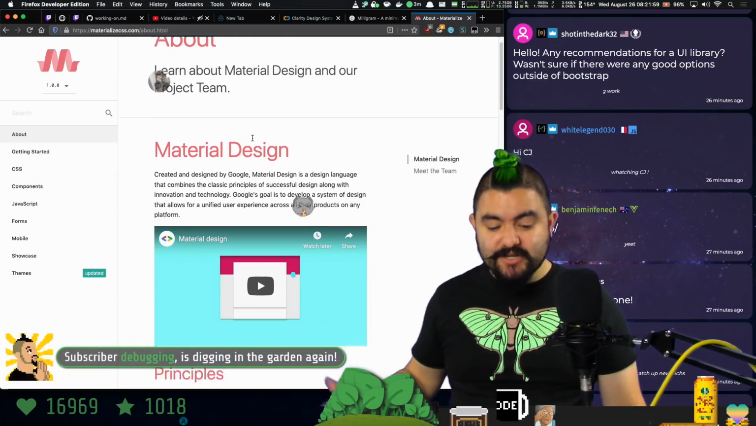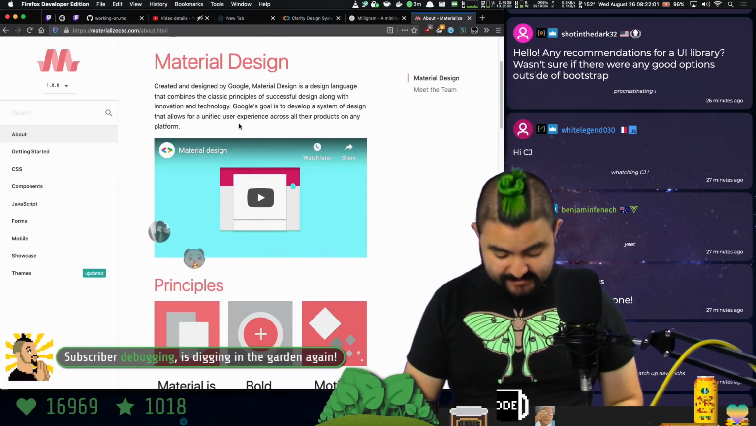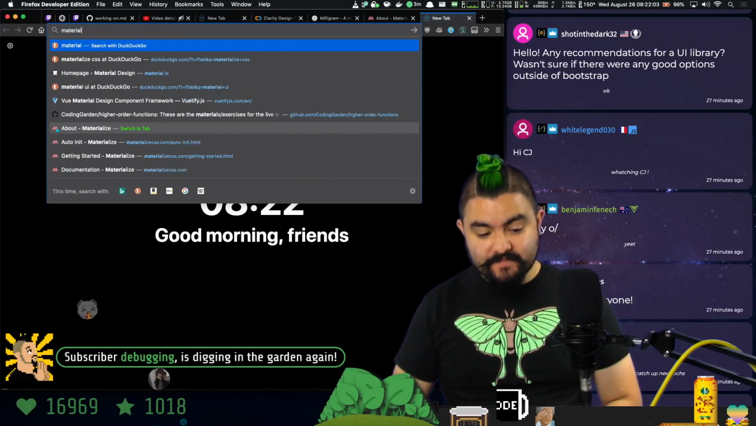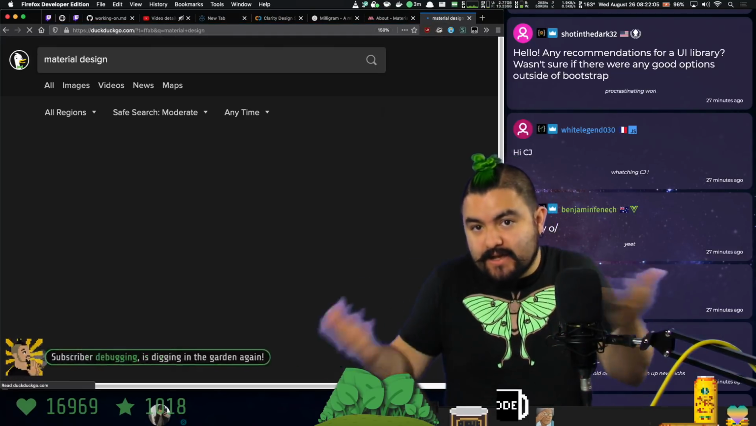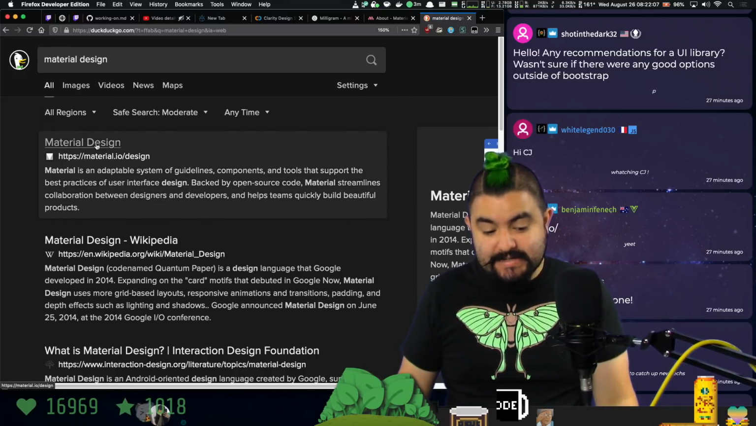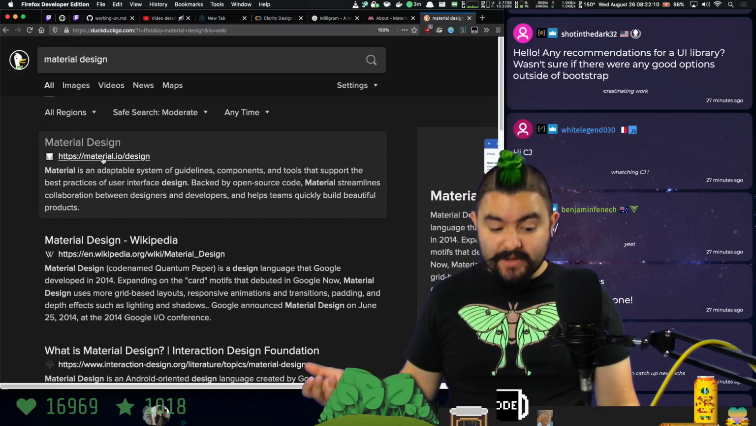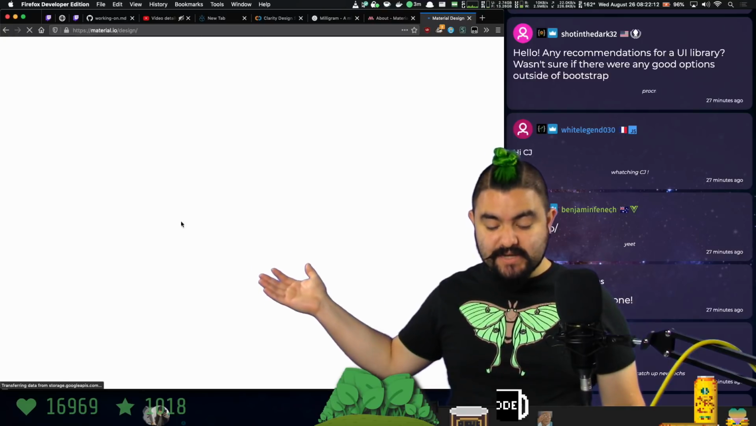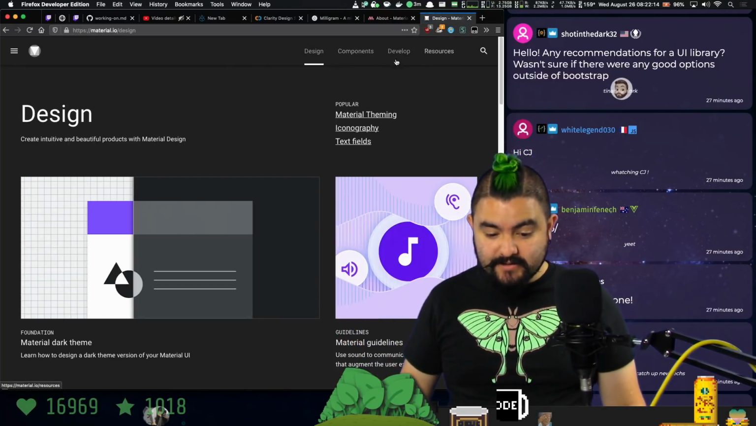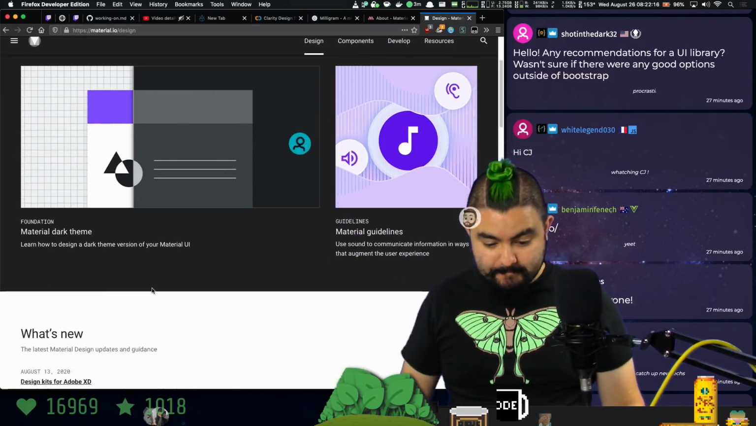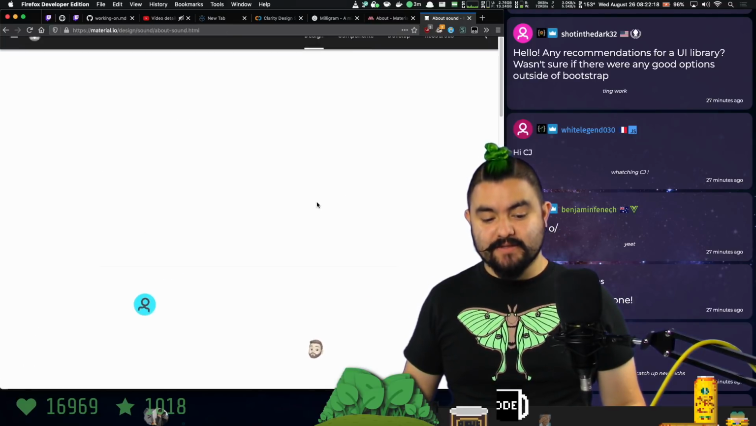Materialize CSS, we could talk about this for days, but the thing is, Materialize is an implementation of the material design guidelines. Material design itself is not a CSS framework. Material design is a design language that was created by Google, and you can go to material.io. You can look at their guidelines.